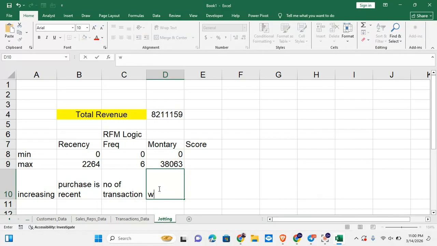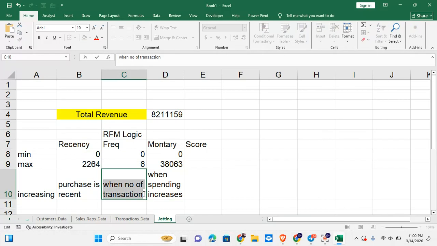So let's just say when spending increases, when number of transactions increases, and for this one, when purchase is recent.